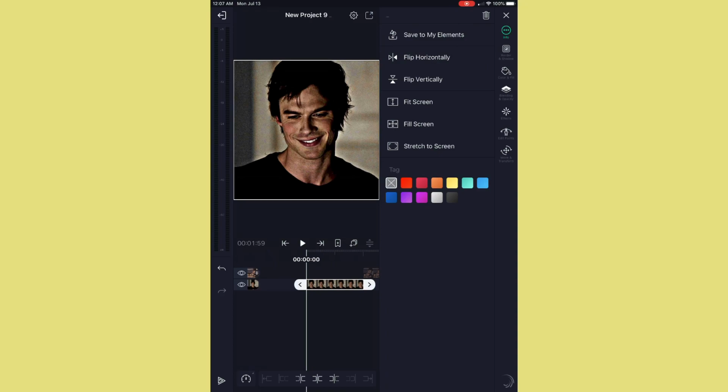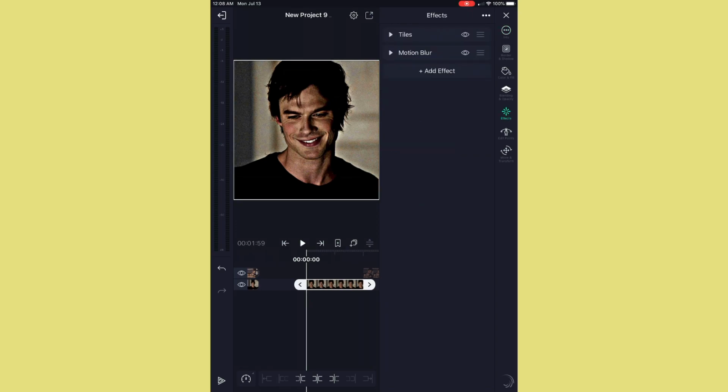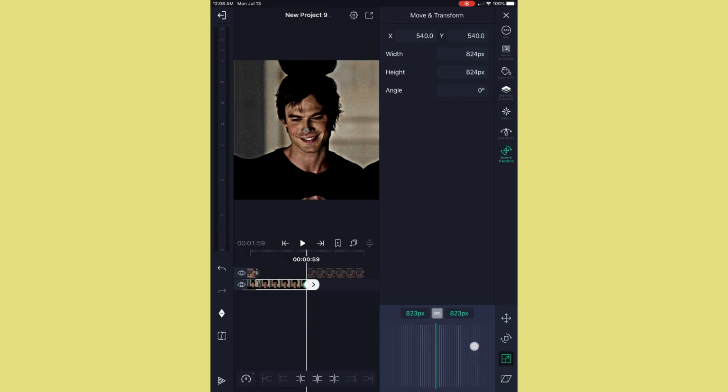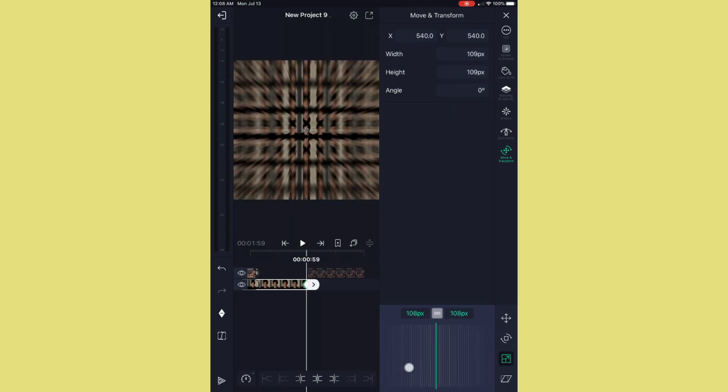So the next transition that I'm going to show you how to do is a zoom out. So it's basically the complete opposite of a zoom in, like the settings or whatever, but just have your tiles and motion blur on, and then go to the zoom in panel once again, add a keyframe at the beginning and at the end. But this time you're going to slide it out so it goes out like that. You can slide it as much as you want.